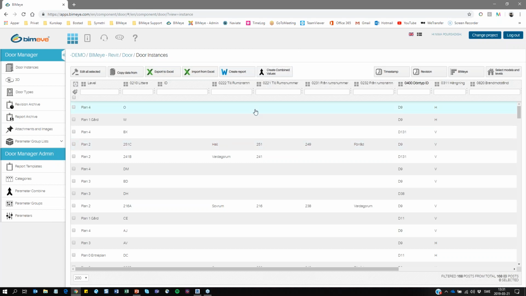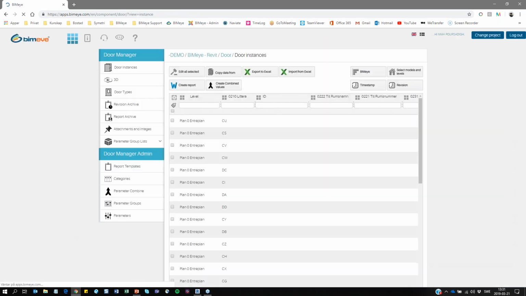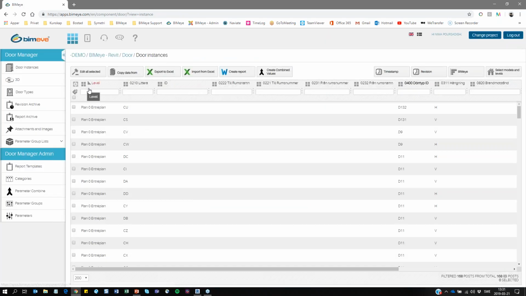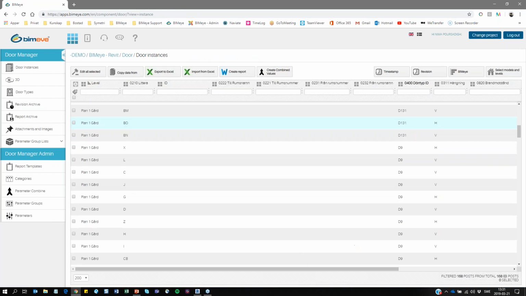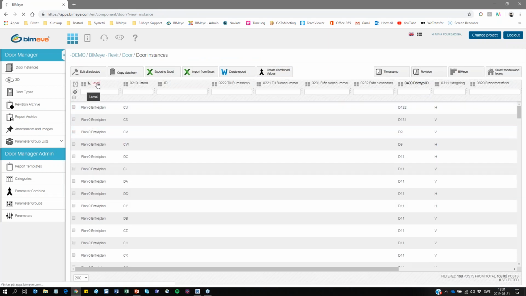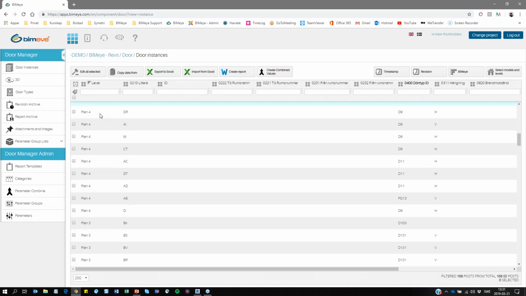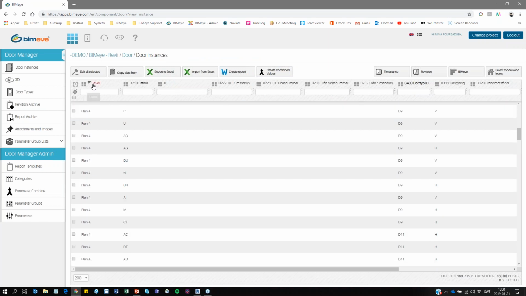If you want to sort a parameter ascending or descending, you're going to start by pressing on the parameter. If I go here, you see I hover, it gets red. If I press on that, it will sort all of the information on level. So level 0 will be first, and then comes 1 and 2. If I press it again, it will be descending. So it will start with level 4 now and will go down. So this is the first thing.